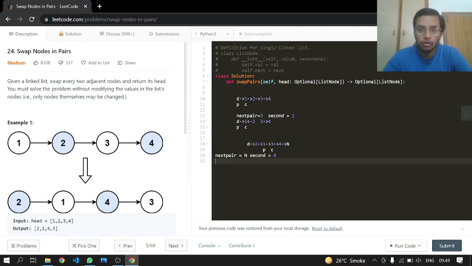Okay, now revising the same process, the linked list from the start will be the same, and we do want to change the second.next to point to the current one, so it will become like this. Yes, the 4 is also pointing to 3.